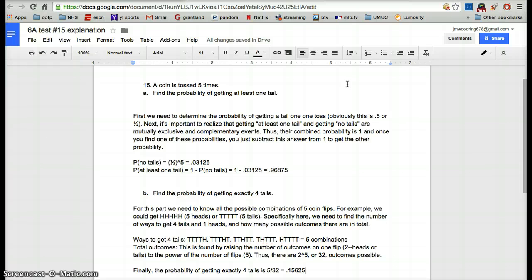So this question here says a coin is tossed 5 times, and they need to find the probability of getting at least one tail in the 5 tosses.